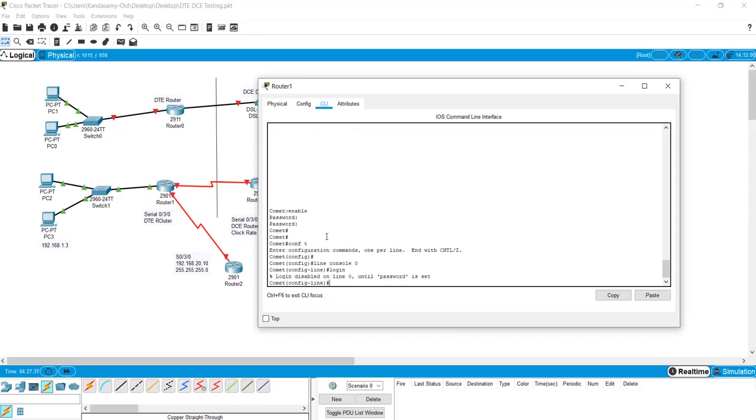Okay. So login is disabled on line 0 until password is set. Since this is the first time, right? So without a password, it will not accept login. Anyway, no problem. So what we'll do, we'll set the password first. Password space. Since this is a console session, I give console as a password.